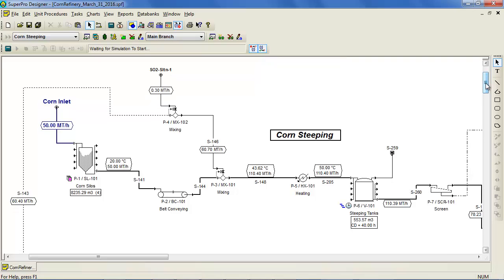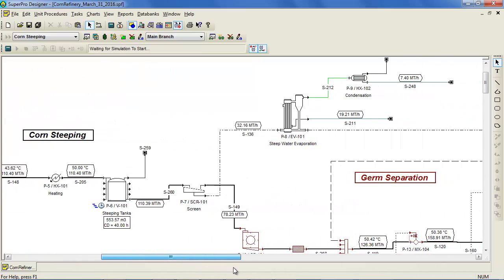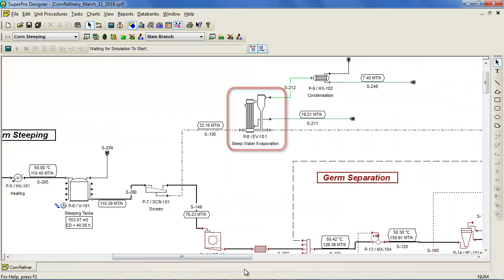Here, corn grains are transferred out of storage silos and mixed with an aqueous acid solution. The slurry is heated and transferred into steeping tanks. The grains are then separated from the steep liquor with a screen. The liquor is concentrated in an evaporator while the steeped grains enter the germ separation section. Note that although this flow sheet is in continuous mode, the steeping tanks operate in batch mode.